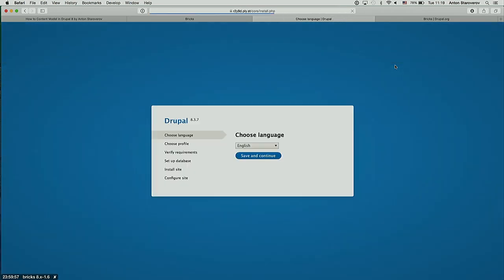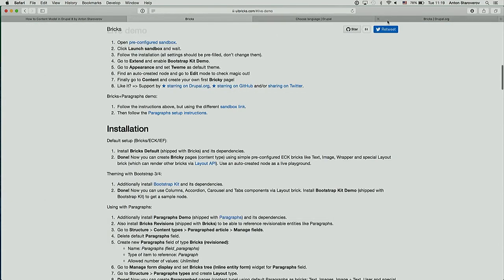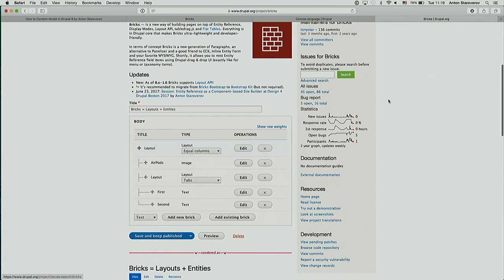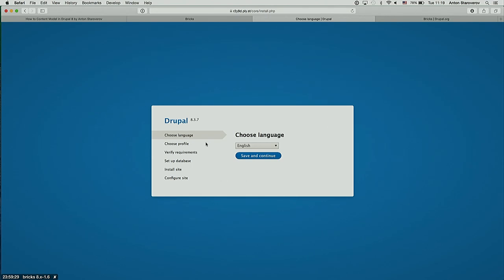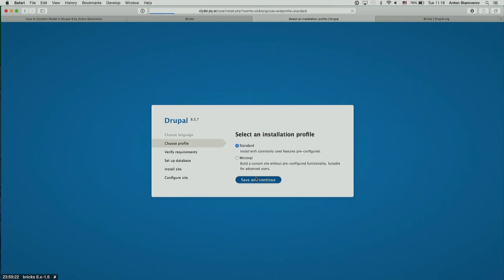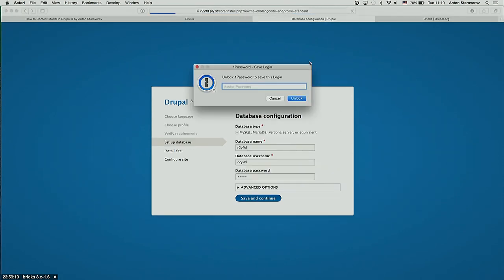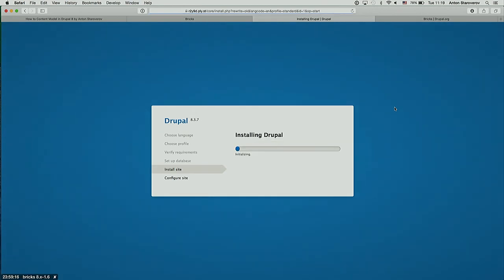Actually, you can play with the demo while I show it. You can just open the page of Bricks module on Drupal.org, and you can click the link in the live demo section. It will be installed in a few minutes, and you can play on your own. So once we click on this link, we click install, and when we go through the standard installation process without any changes, it will install a standard Drupal and several additional modules.